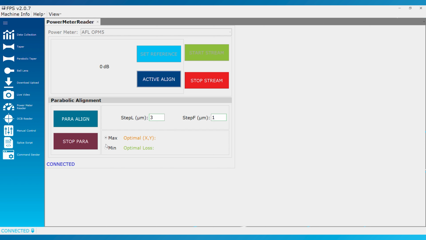Depending on your power meter settings, loss measurement may appear as a positive or negative number. If the power meter shows a positive number, select the min radio button so the system looks for the smallest positive value. If the power meter displays a negative number, select max to accommodate a sign change.